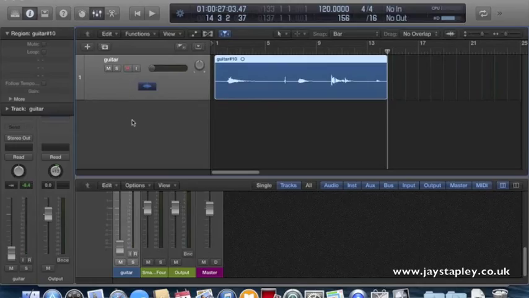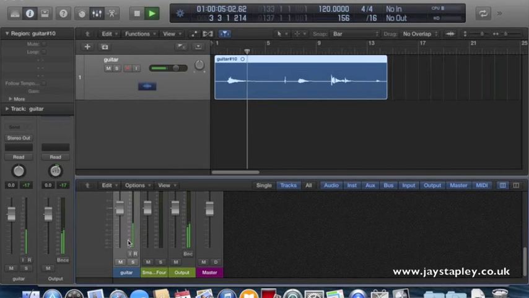Okay, take the track out of record, and we've got a chunk of audio that we've recorded. Play it back, put the volume fader up before we play it back. There we are. The noises you hear are me taking my guitar off. Okay, so we've got all these bits of guitar.